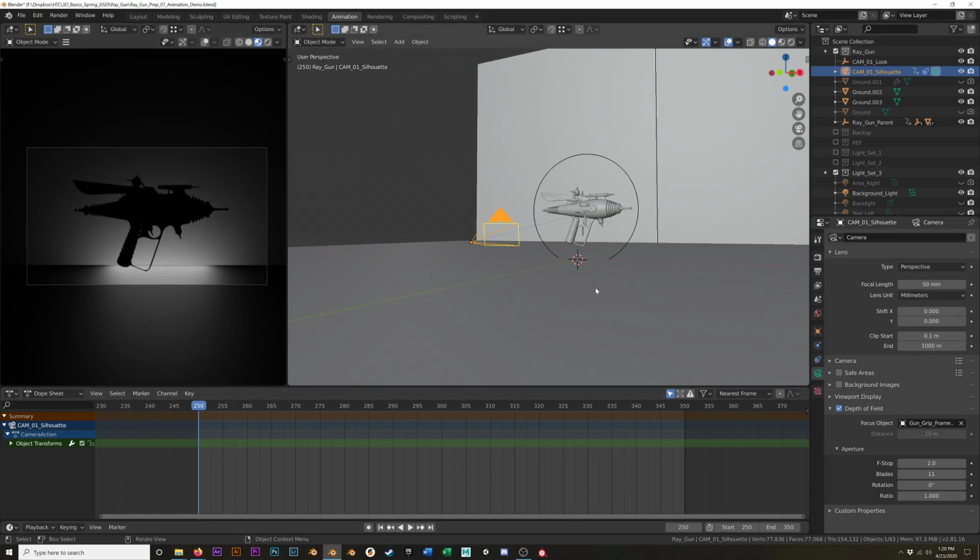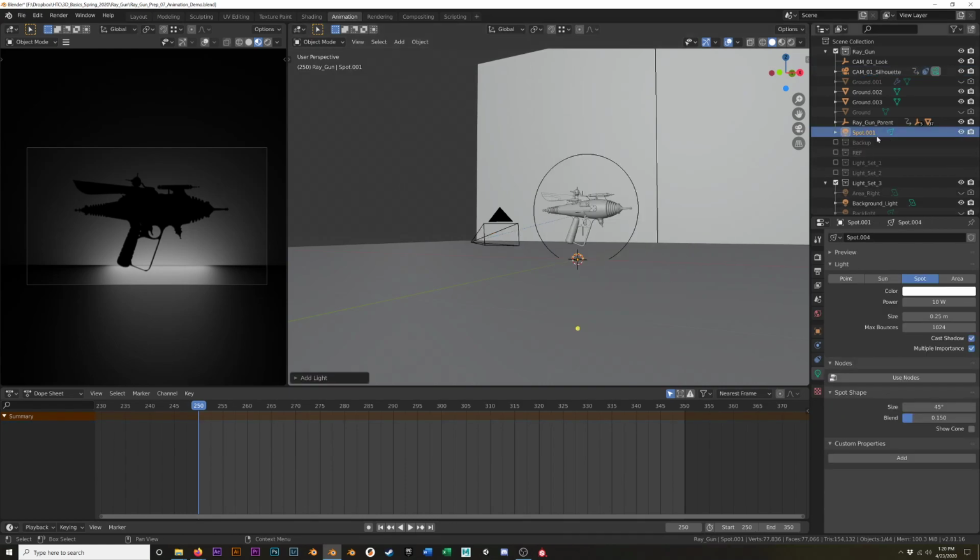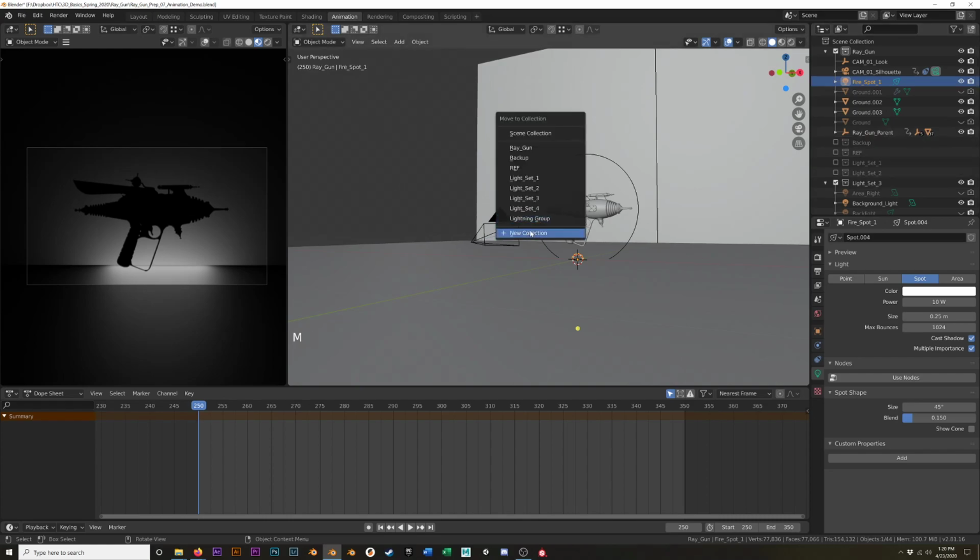So I'm going to hit Shift A and add in another light. This is going to be a spot. It's actually going to stay a spot this time. I'm going to name this, we're going to call this fire spot 1. I'm going to hit M in the viewport and create a new collection. We're going to call this fire group. Click OK.